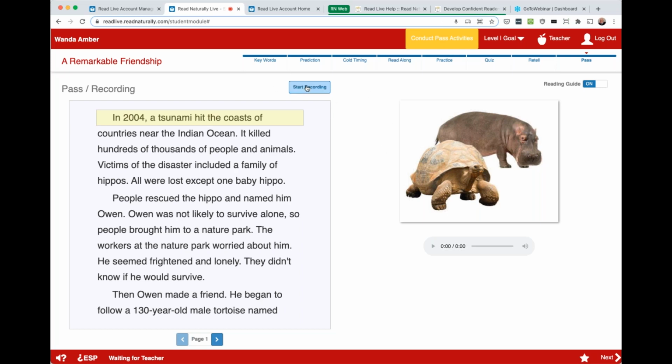So if she wants to record herself, she clicks the Start Recording button, and that will begin a 1 minute timing for the recording. And then when she's done, she'll click on the last word she read correctly. That will save her recording for this time. She can always re-record herself if she wishes. And then the teacher will be able to see that a recording is waiting in the waiting list. So we'll see how that works after this 1 minute timed reading is completed.